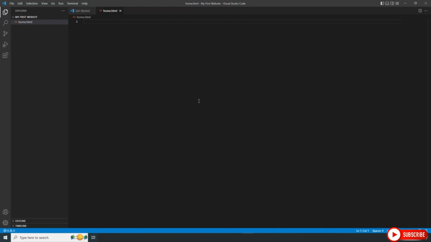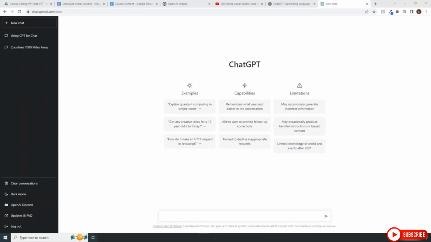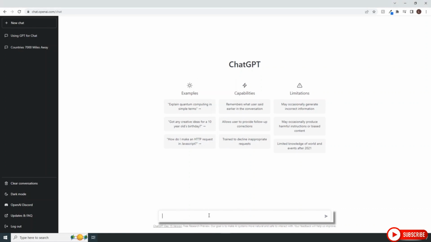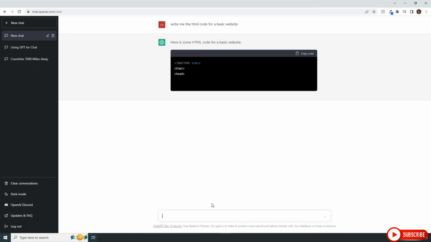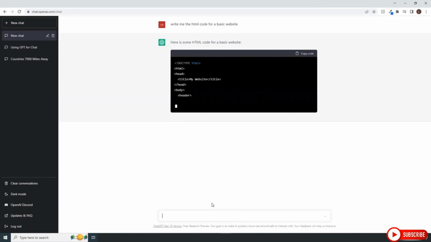Alright, so now that we've created a home for our code, we can now start creating the actual code. So let's go to ChatGPT and let's ask him to write us a website. So I'm going to type in, write me the HTML code for a basic website. And let's see what it gives us. Alright, so it immediately starts writing code, which is nice.